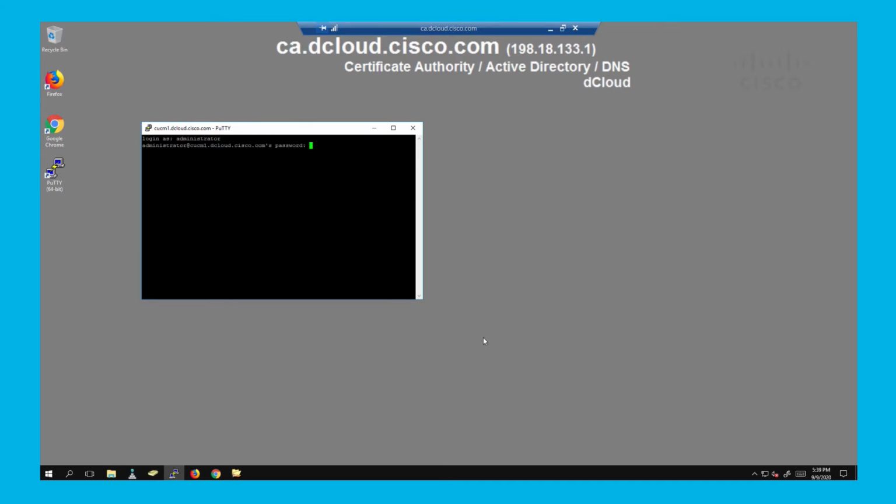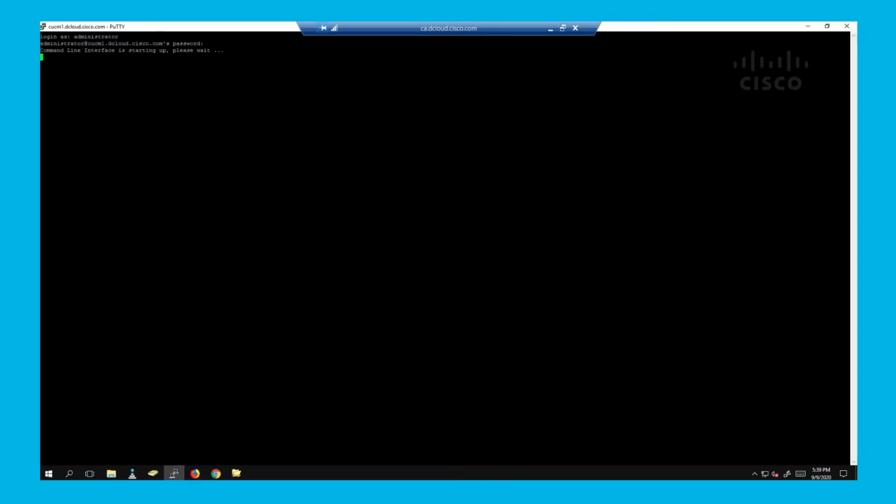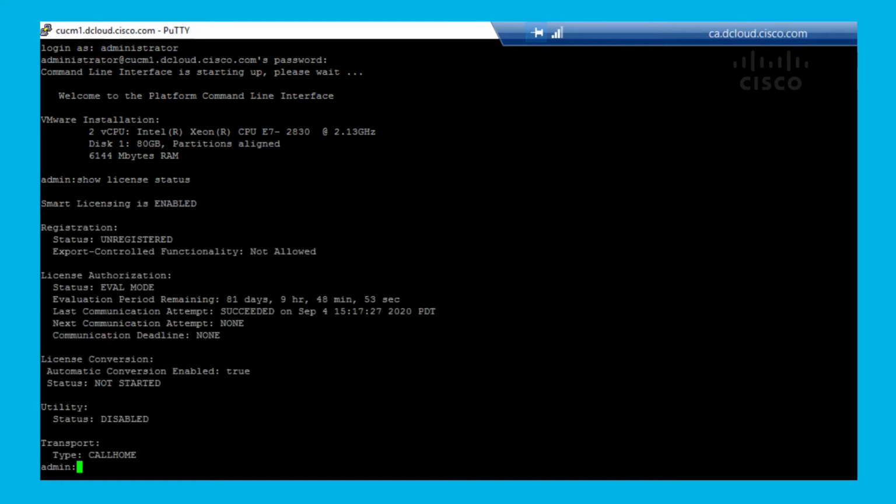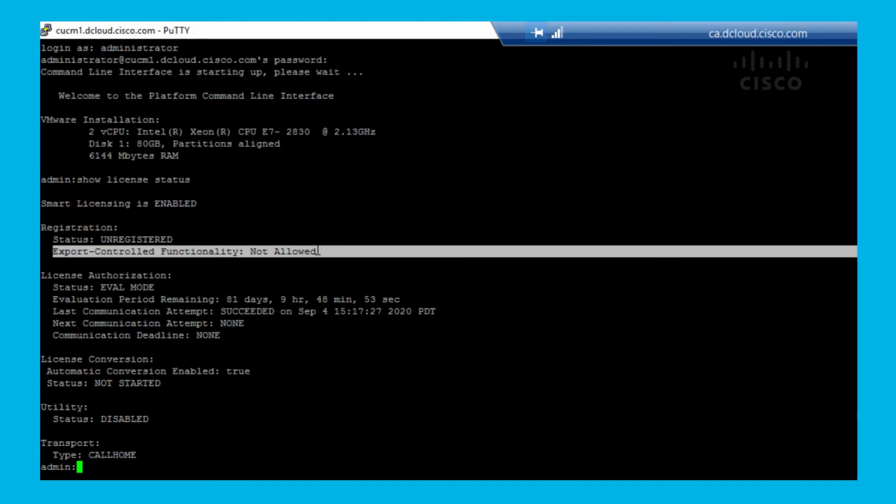In this case, we'll connect via SSH to the system cucm1.dcloud.cisco.com, and we'll log into the platform using our administrator account. Once logged in, let's check the license status of the system by entering the command show license status. Just as with the GUI, the CLI output indicates that the license registration status is unregistered and the license authorization state is eval mode, or evaluation mode. You'll also again see that the export controlled functionality status is not allowed. Again, this means that we cannot enable call encryption features and functionality on the system.